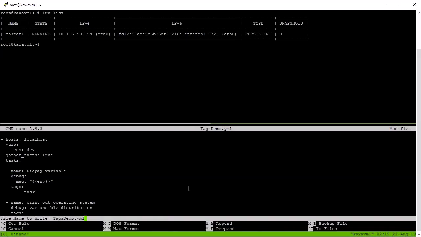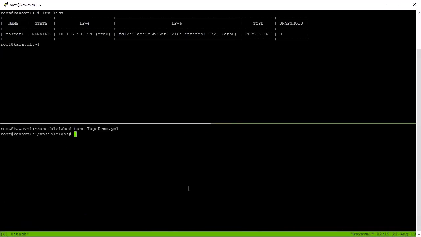Control X, yes. Now to run it we need to write ansible-playbook. Here we have created an inventory, if you remember, inventory.ini, and we want to run tags demo.yaml. Here we need to mark which tag we want to run, so we use --tags, and here we mention task 1. I want to execute only task 1.